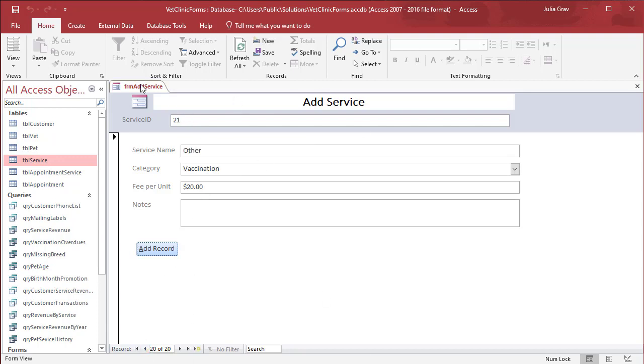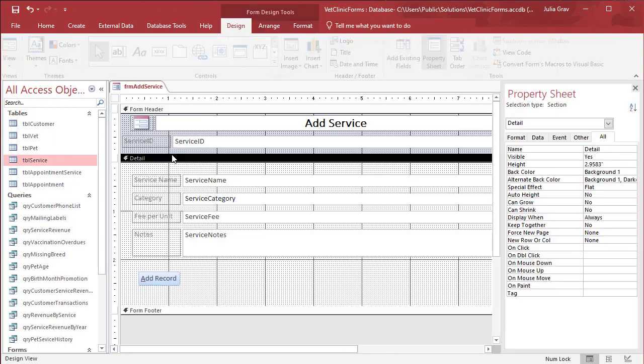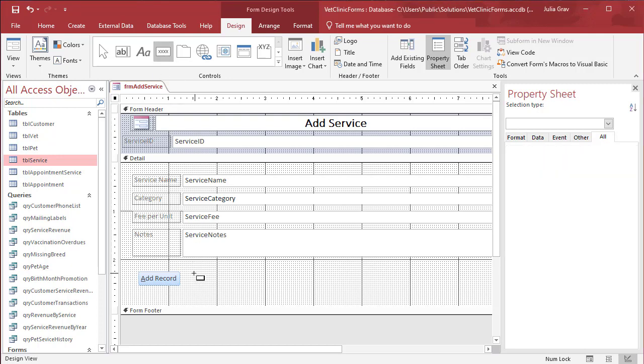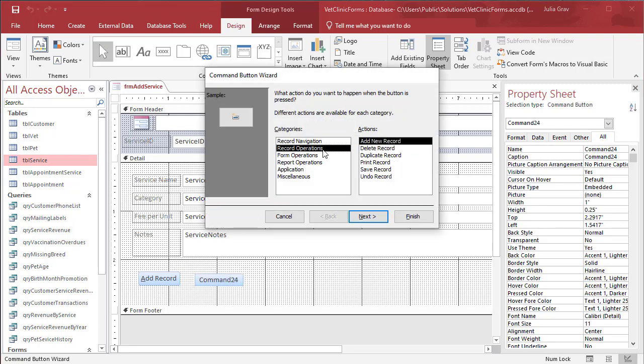When I go into Form View and hit Alt-A, it automatically toggles a new form for me to fill out. Let's add one more button. So back to Design View. Again, we're going to use the button under Controls. And this time we'll use a record operation that will save the form. So again, selecting the button, clicking where you'd like the button to go. This is a record operation to save the record.